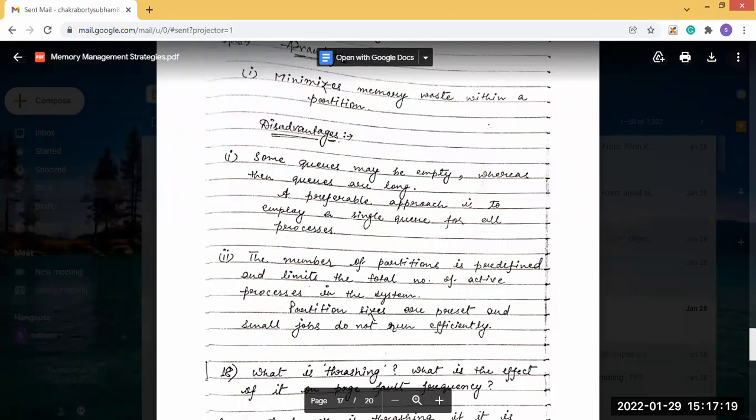That means before that it will be defined, and the limits of the total number of active processes in the system. So the number of partitions is predefined, and it limits the total number of active processes in the system. Partition sizes are preset and small jobs do not run efficiently. So the problem happens that the partition size will be preset, and some small tasks which come do not run efficiently for this reason. So these are the disadvantages of it.